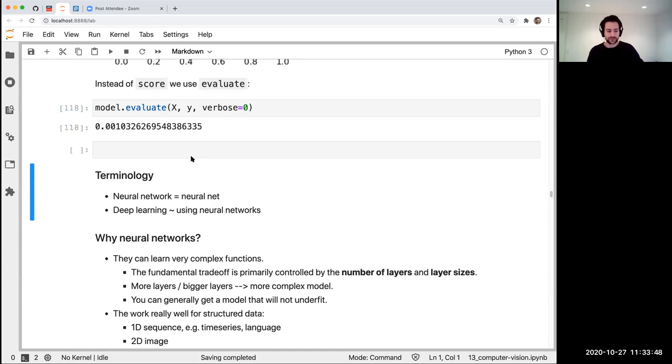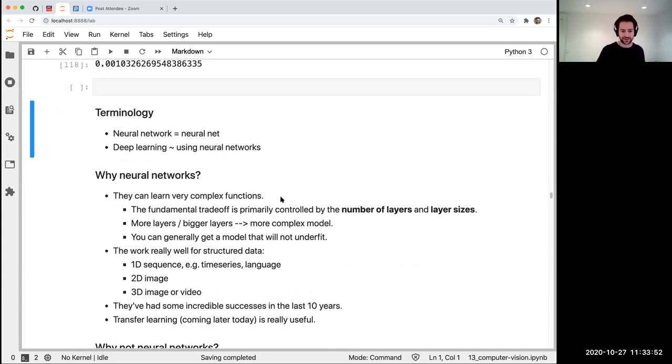Okay, so terminology. Deep learning and neural networks are kind of the same thing, also called neural nets. What's all the craze about this? They can learn very complex functions. So in terms of the fundamental trade-off, they can overfit even very complicated data. Having said that, so can random forests. But the kind of killer app of neural nets, in my opinion, is for structured data.